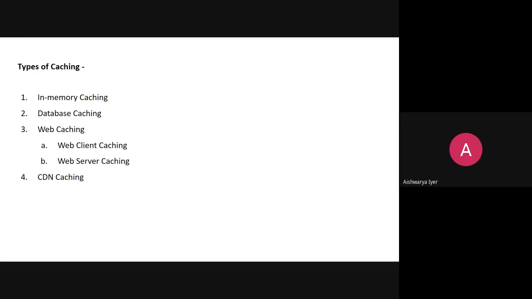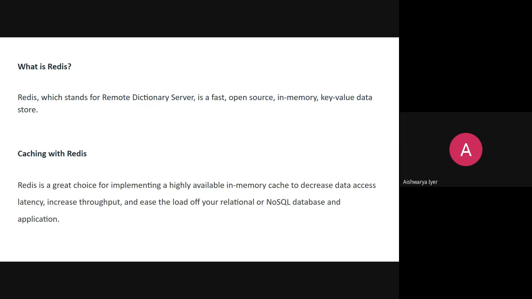Okay, let me move on to what is Redis and what is possible with Redis. Redis is a fast, open source, in-memory data store. It's a key-value data store, like a database, in key-value manner, that can be used for storing and retrieving data, and the retrieval is faster. One possible use case of Redis is caching.